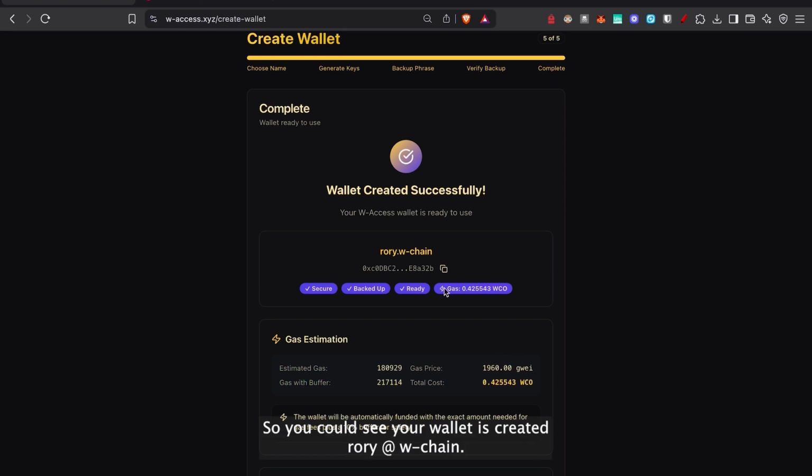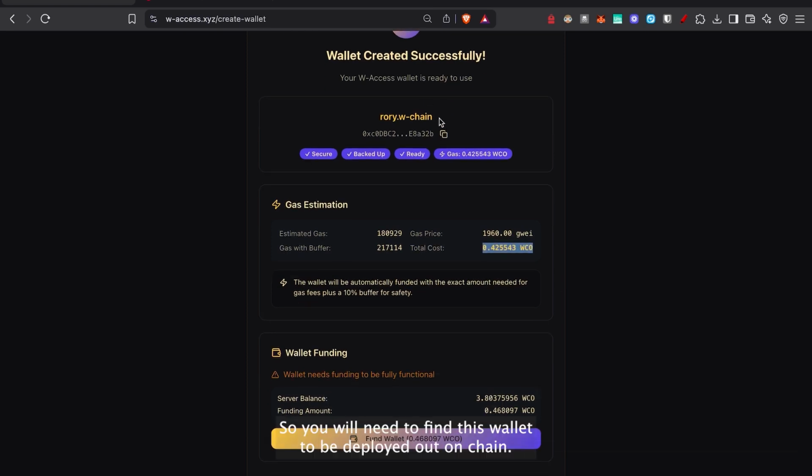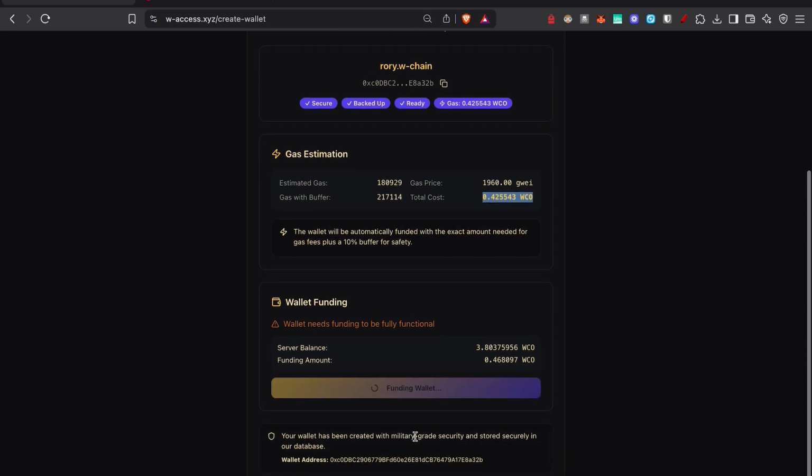So you could see your wallet is created, Rory at WChain, and this is the wallet address. You could also copy it from here. So right now the gas estimation that we are seeing over here is this much. So you will need to fund this wallet to be deployed on chain. We'll fund this.